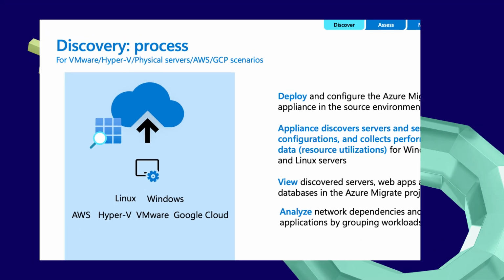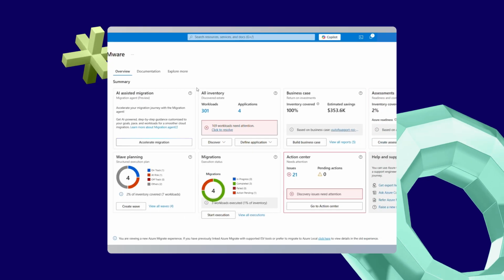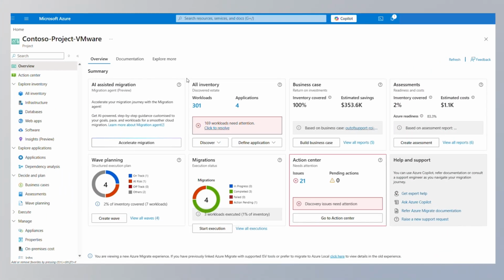Let's move on to a project that I have created for this demo, where I have already discovered the data estate that I intend to migrate. The new overview screen comes up, which helps me navigate through my migration journey in a structured manner. You can start by inspecting your inventory and fixing discovery issues, building a business case to understand the value of migration, creating assessments to plan your migration, and then finally execute and track your migration.